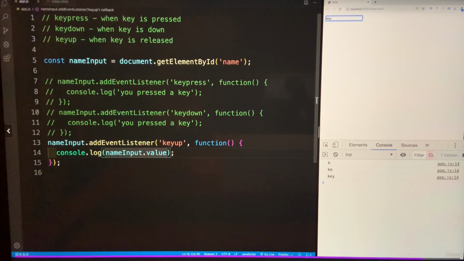So let's say key, and 3 times I had K, I had KE, and then I had, in fact, key. So each and every time I released the key, the event fired, and each and every time we were getting that current value that we have within the form. And that's how we can work with key press, key down, as well as key up events in JavaScript.